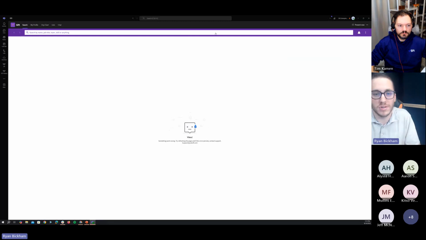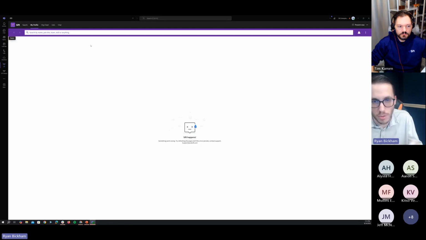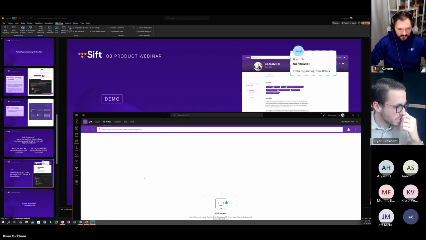It looks like I'm logged in to two different places. Ignore that. It'll go right over here to the Sift app within Teams, where you should be able to view the profile for those people. I'm not sure what's not working here, but it should work. So that's the Copilot integration side. For the Outlook stuff, let me see if I have this up.